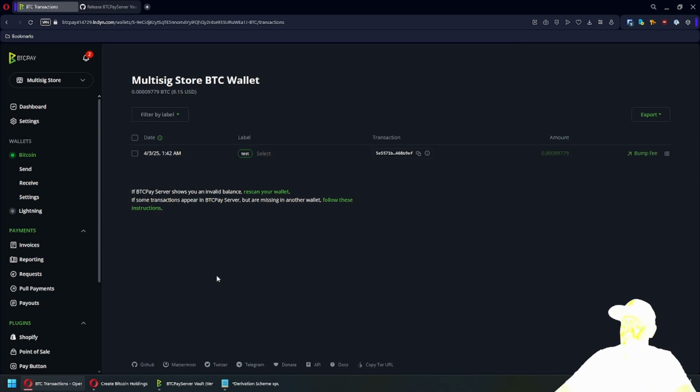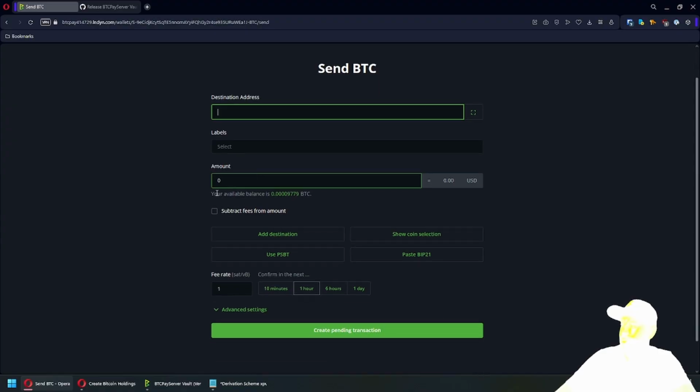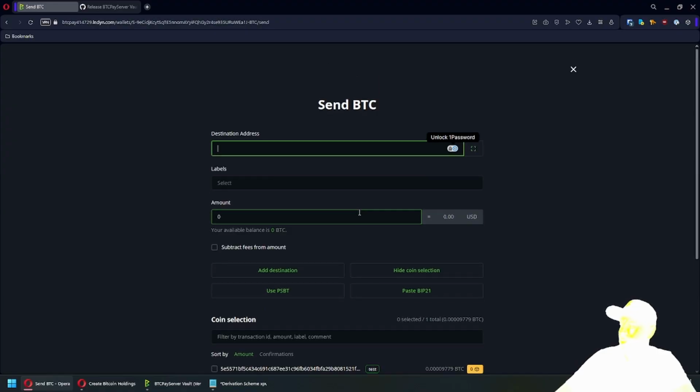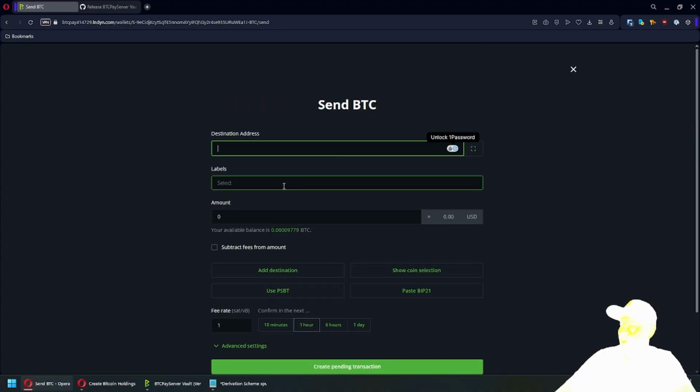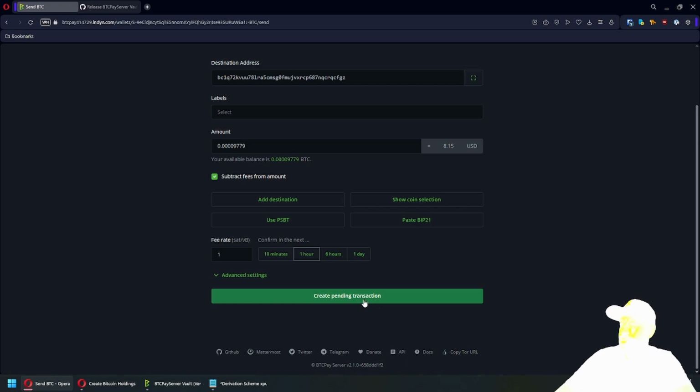And now if we navigate back to the multisig store, what we can do is start sending Bitcoin. So a lot of advanced functionality here, but for the sake of demoing just multisig, let us fill in the destination address. We can send all the Bitcoin, and then as you can see, we can create a pending transaction.